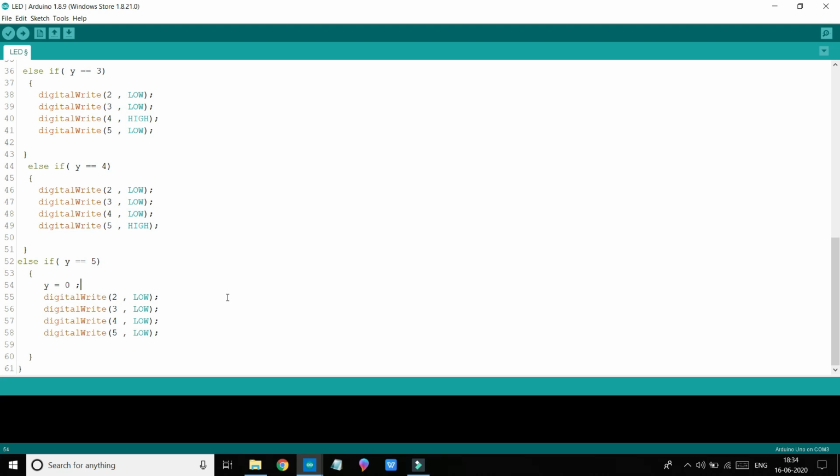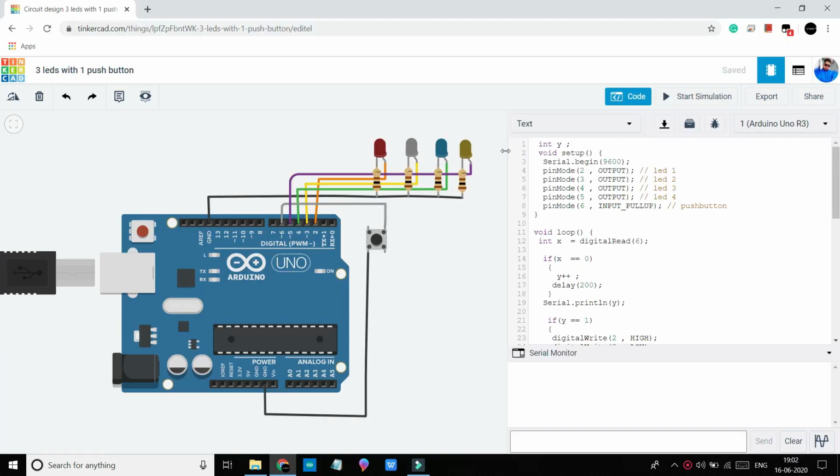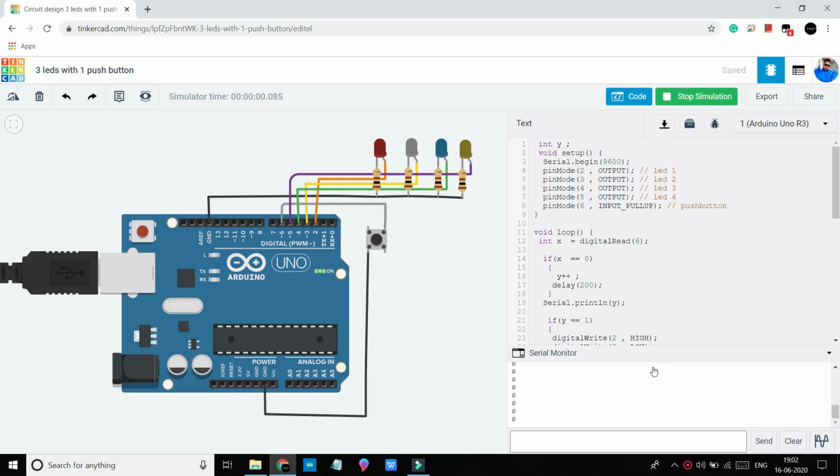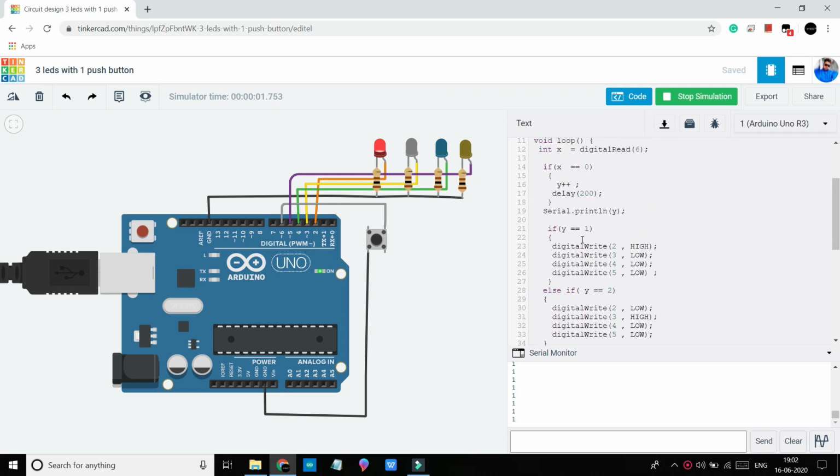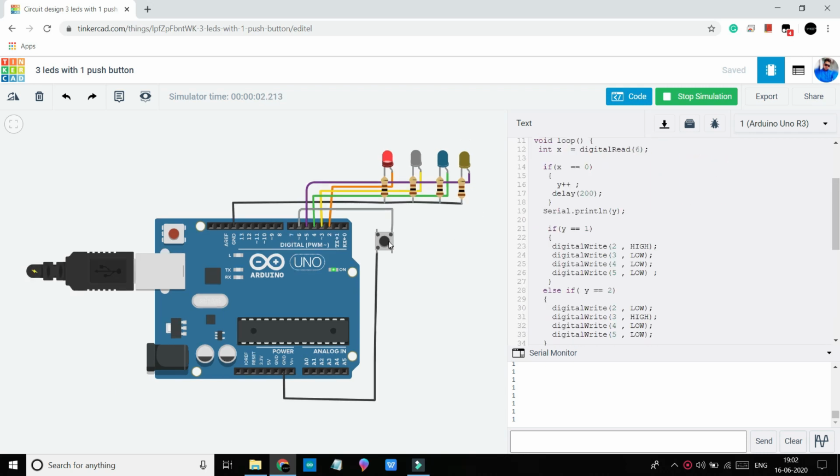So now let's start our simulation. So here is our circuit and code, and this is serial monitor, and we are printing value of y in serial monitor. Now I will press start simulation. So you can see that initially the value of y is 0, and when I will press this button, you can see that value of y is 1 and our first LED is on. Now again I will press this button and now y value is 2 and second LED is on.